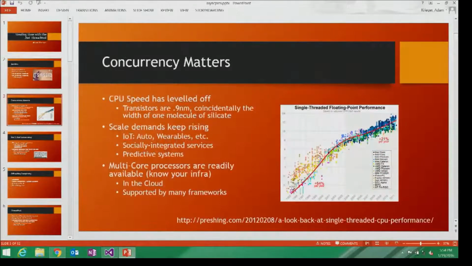Sure. So I said concurrency matters, and here's why. So why did we come up with multi-cores in the first place?